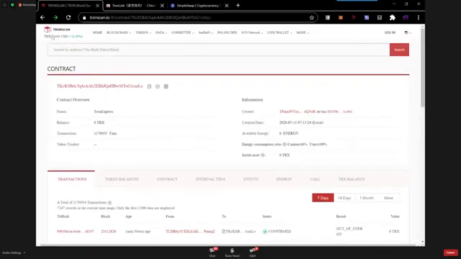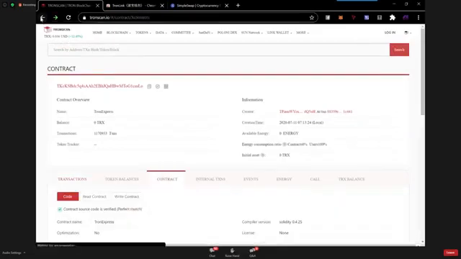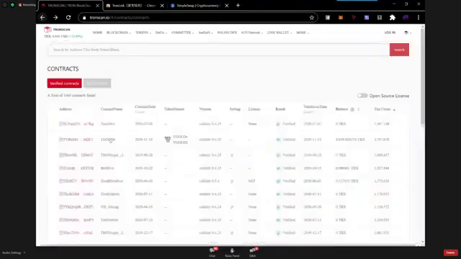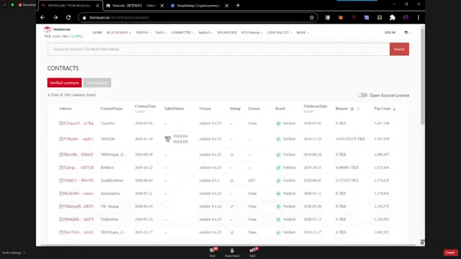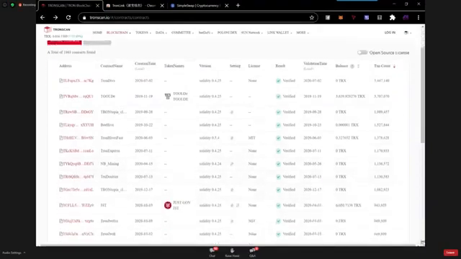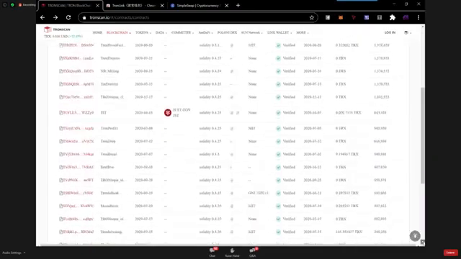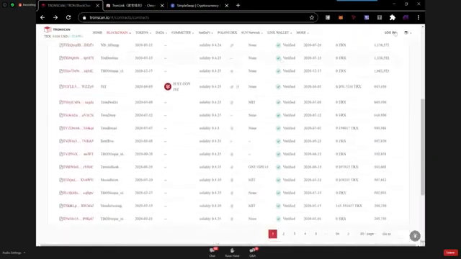But whatever smart contract you're using, you can just go back and find the smart contract name on here, and then you can click and view the coding, the verification, the whole nine yards. That's how you check and buy your smart contract.